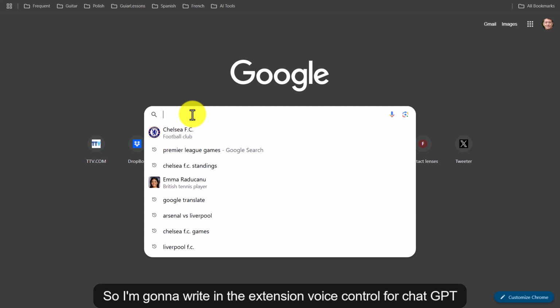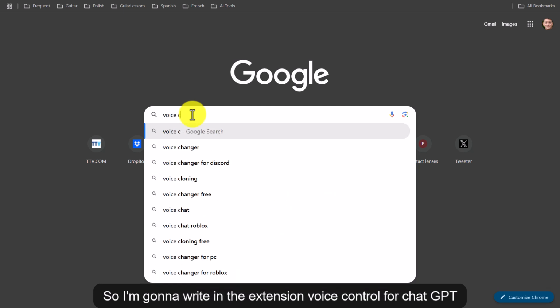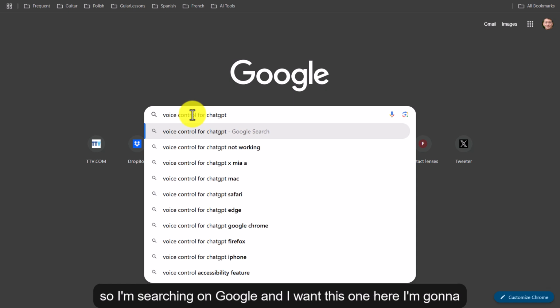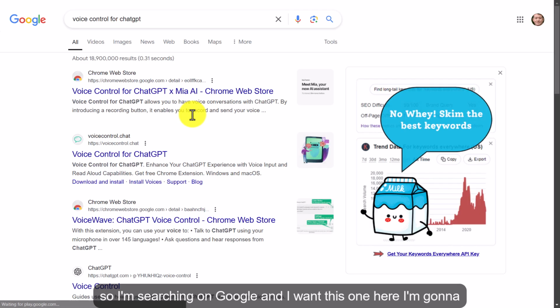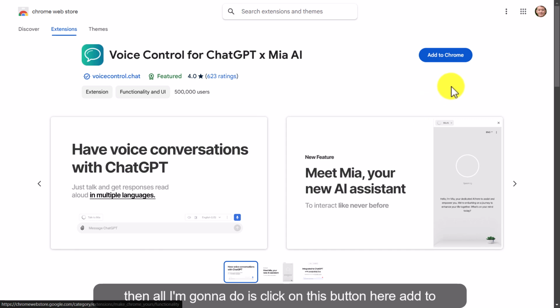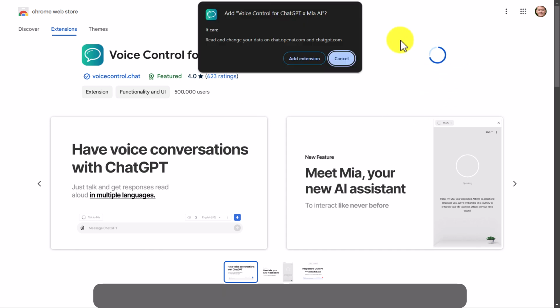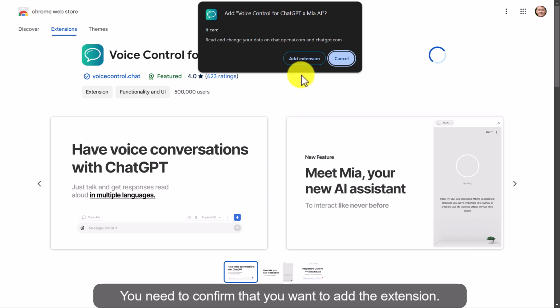So I'm going to write in the extension voice control for ChatGPT. So I'm searching on Google and I want this one here. So I'm going to click on this, and then all I'm going to do is click on this button here, add to Chrome. You need to confirm that you want to add the extension.